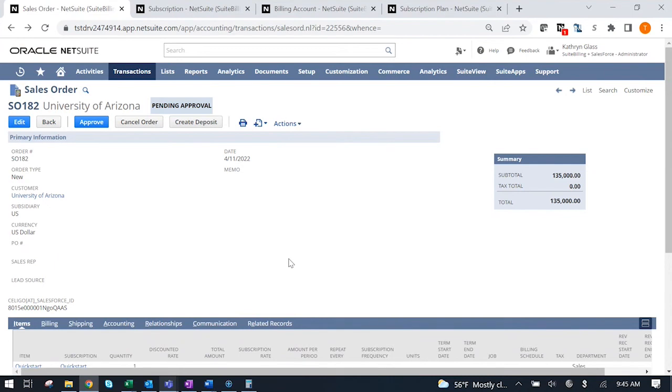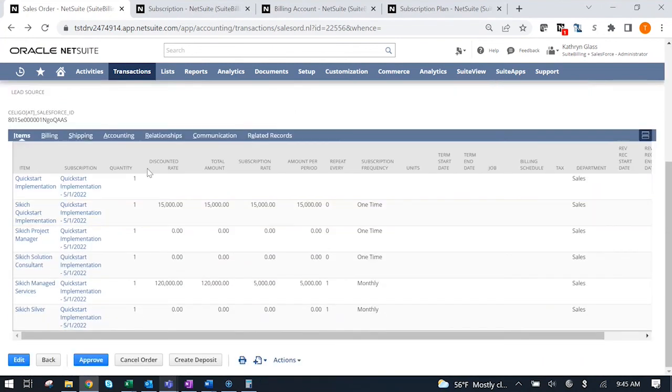It can come over from Salesforce with different statuses. So this one right here is in pending approval, but we can see again using that Celigo integration, our Salesforce ID to track back into Salesforce. So much like what John just showed, we have our items here, our subscription, which is more important. So we have our Silver managed services as well as our Quick Start implementation.